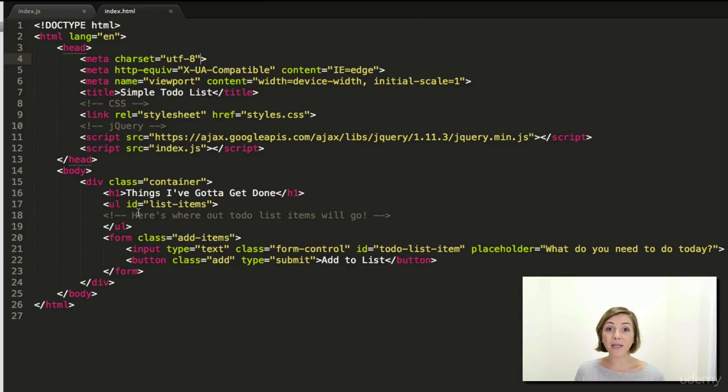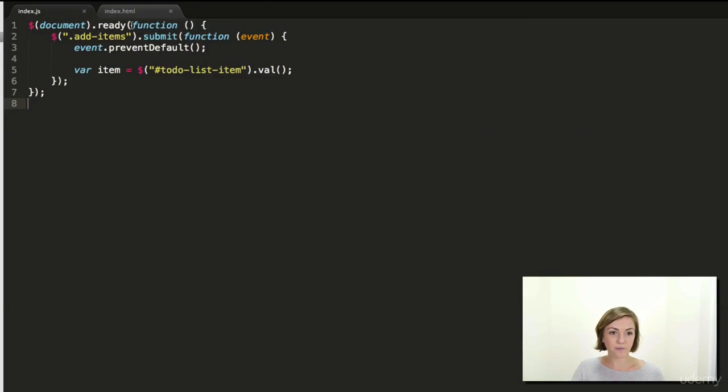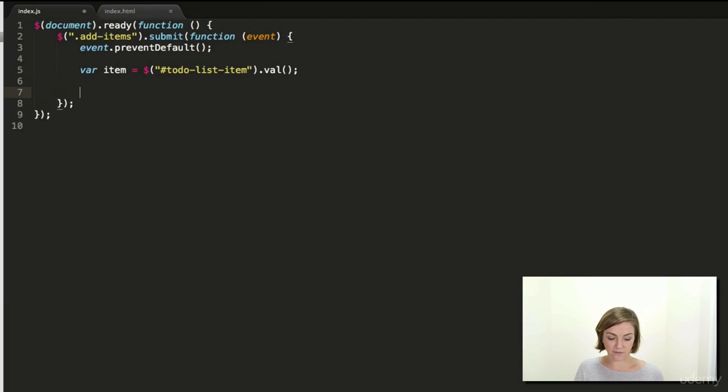So as you can probably have guessed, our next selector in this case is going to be the unordered list. This is the element we want to target and basically insert our new list items into. So let's go ahead and make our next selector out of this ID here. Returning to our JavaScript file, we're going to use this ID as our next selector.